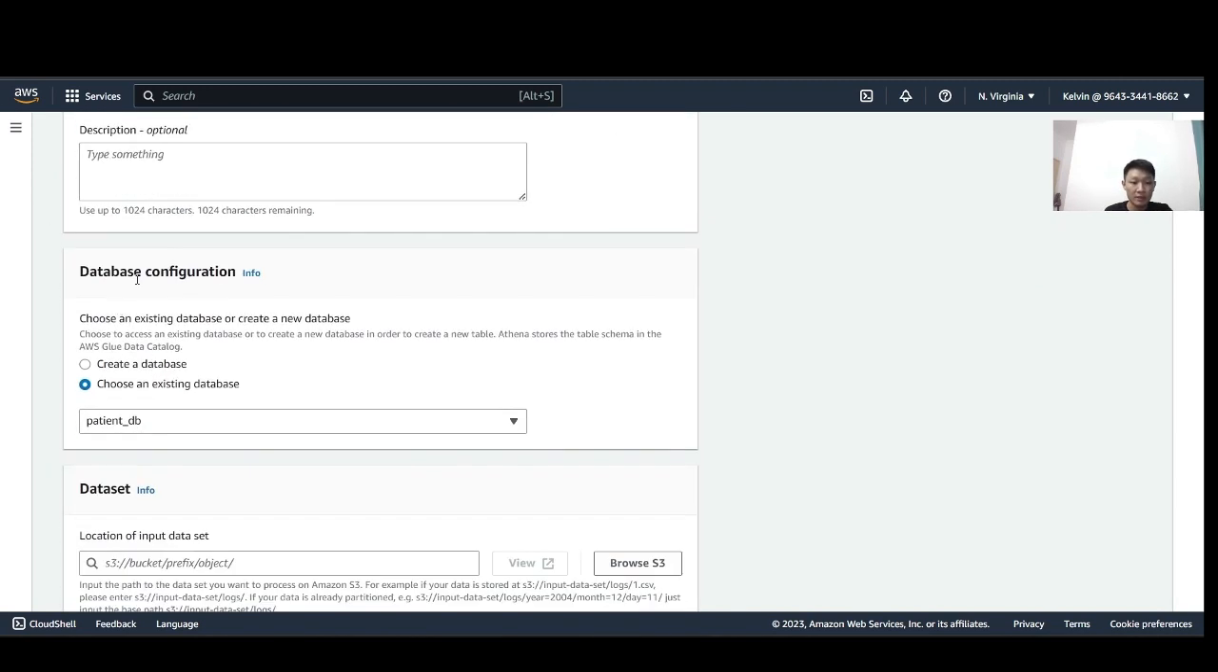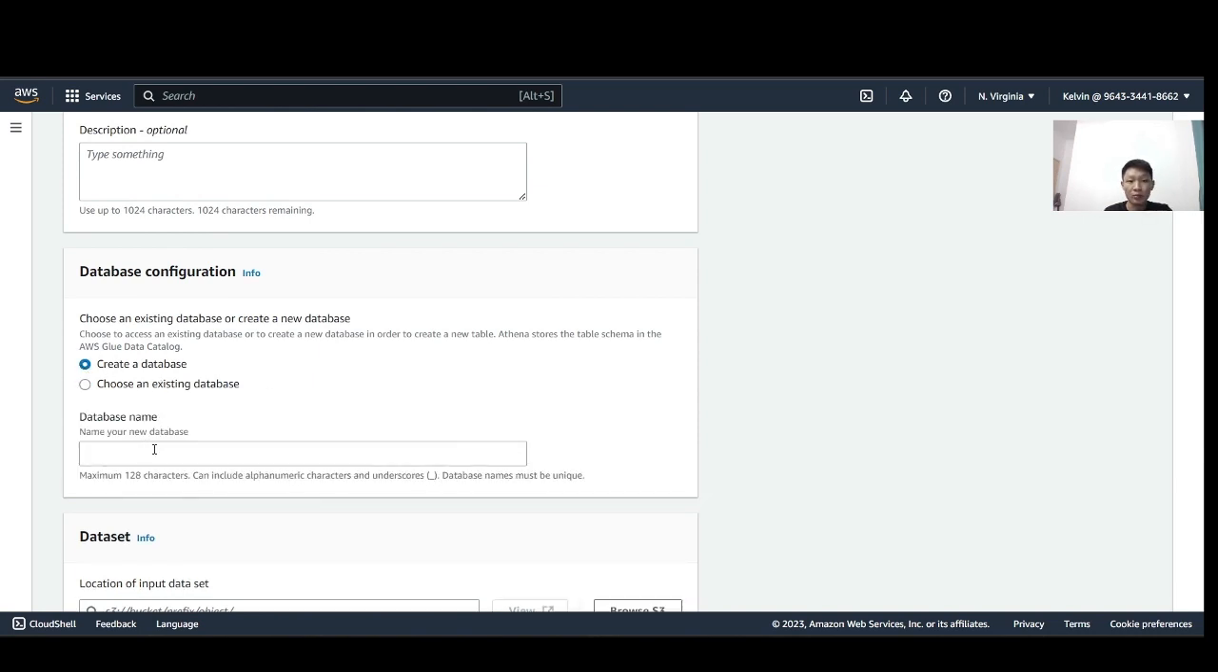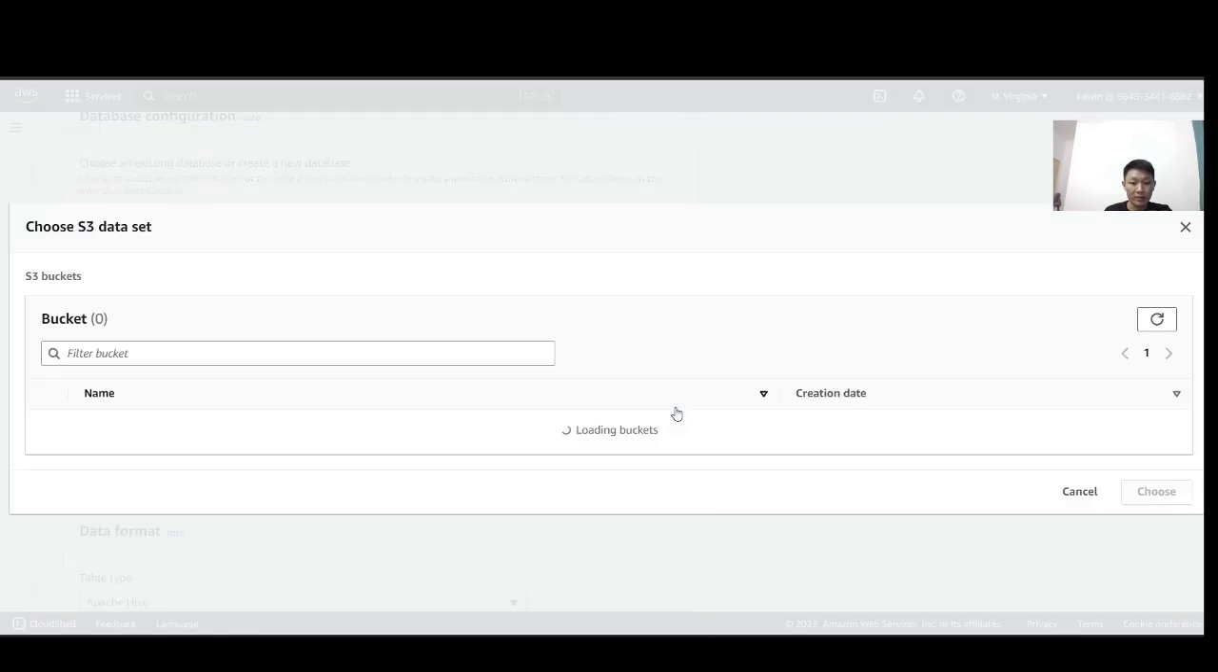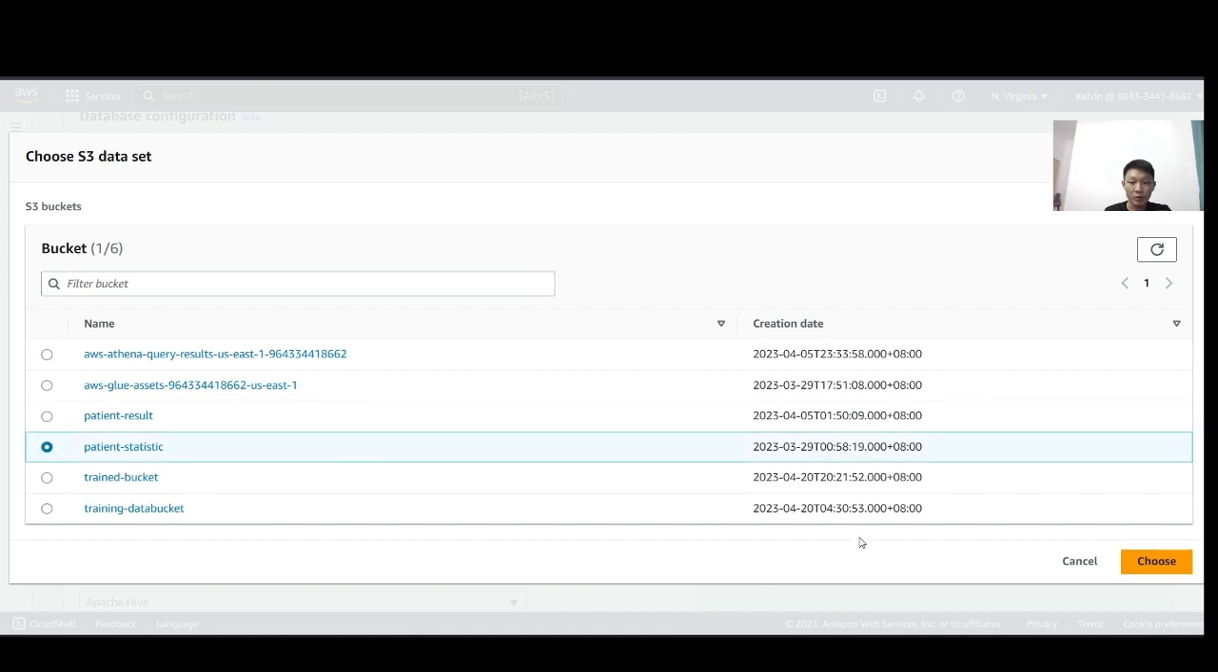Then we proceed to the database configuration. If I did not have an existing database, I can click on create a database and just put in a database name. But in my case, I will choose an existing database, which is the patient DB. Then proceed to the data set. I will click on browse S3 and click on the patient statistic, which is the bucket where we store all the data set. And we click choose.